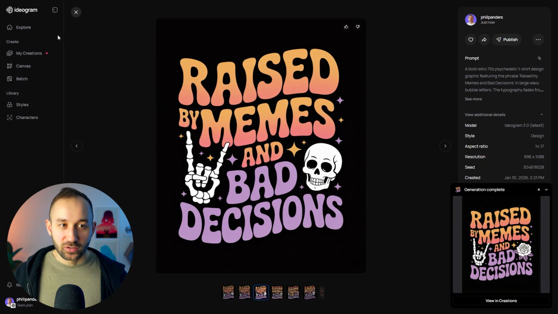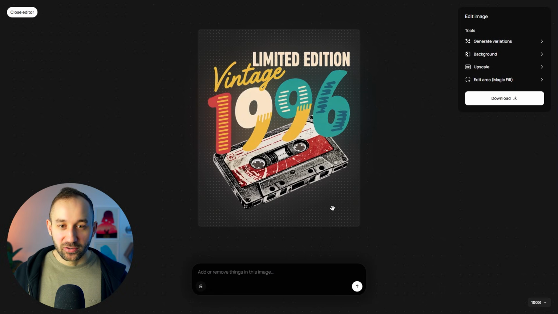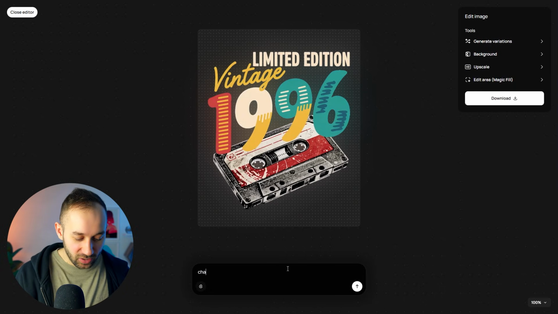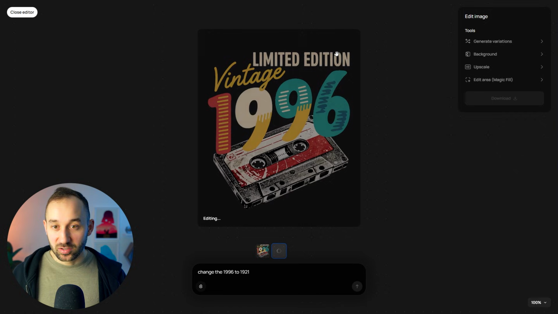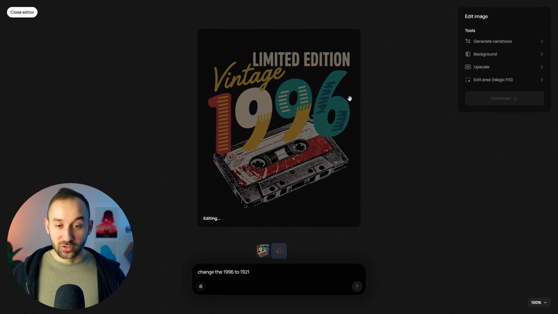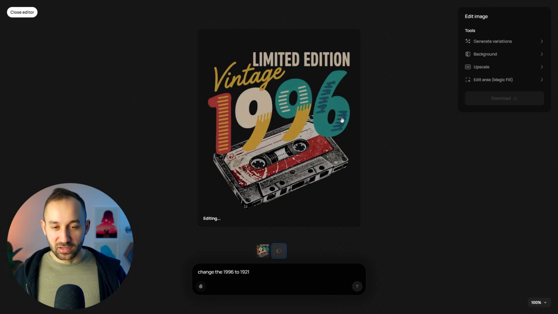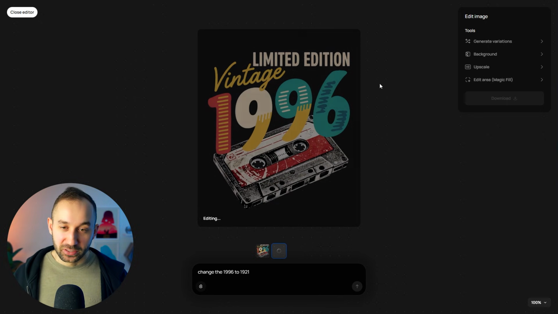But one thing to mention is if you wanted to do this with an image that has a transparent background, so let's say I want to change the 1996 to, let's do 1921. If you do that, since it has a transparent background, it is not able to keep the background transparent whilst editing the image, whilst making a change. So this is going to add a background color into it, which is kind of annoying.